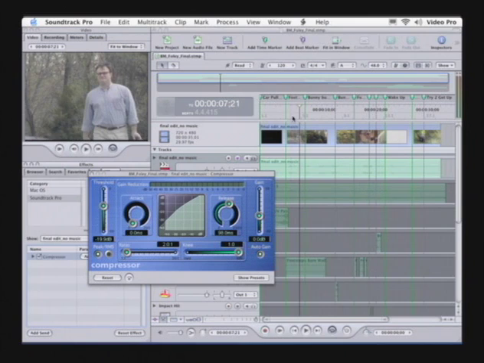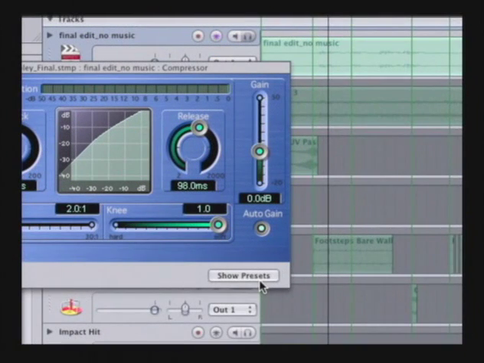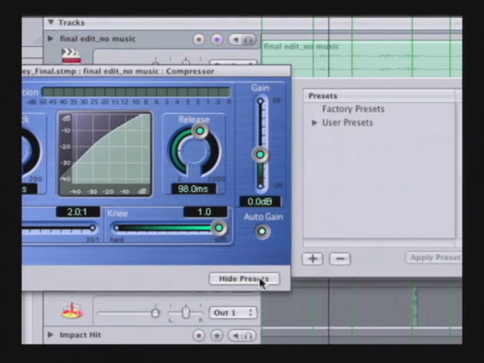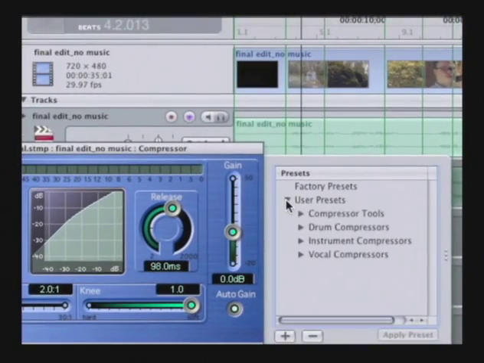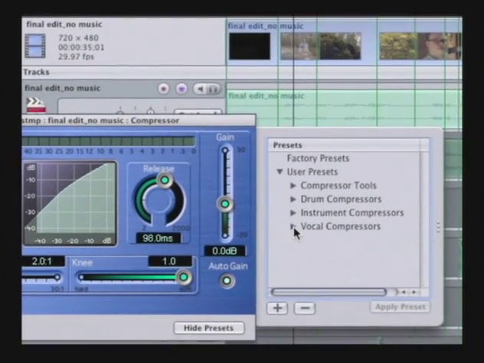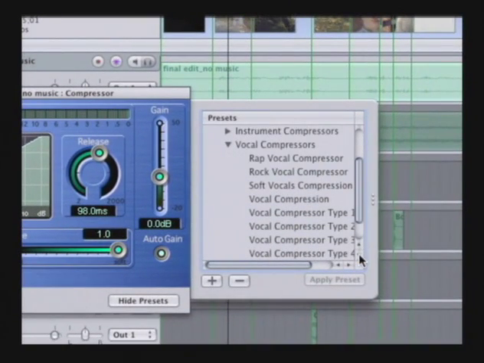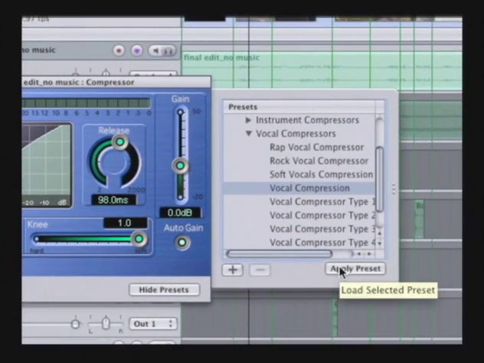Okay, you can hear that the compressor makes a very big difference with the voiceover. Now, we also have some presets that you might want to experiment with. We zoom in and take a closer look at the bottom right-hand side of the compressor. We'll click on Show Presets, and you can see that we have some factory presets. Let's twirl down this triangle, and you can see that we have vocal compressors. And if you scroll through the list and you would like to try one of these presets, all you have to do is select it, then click on Apply Preset.